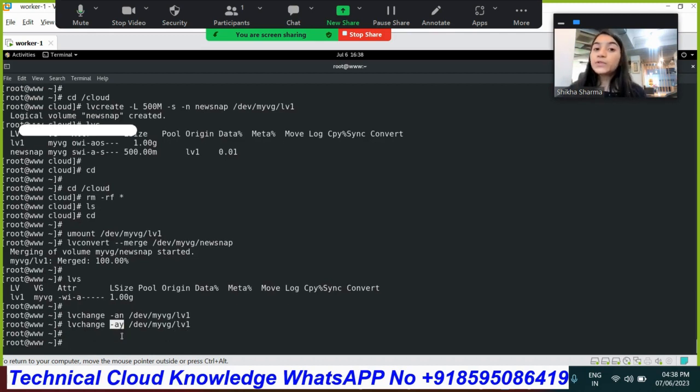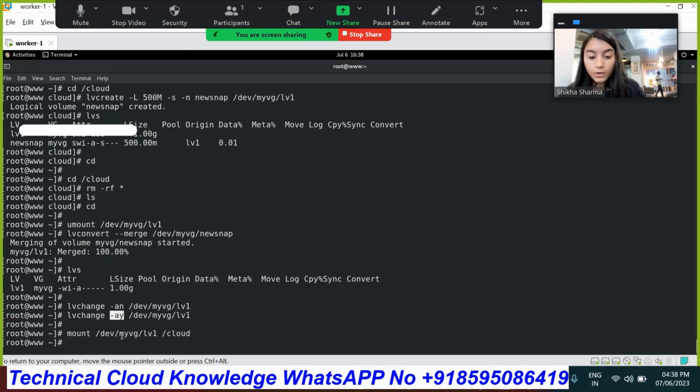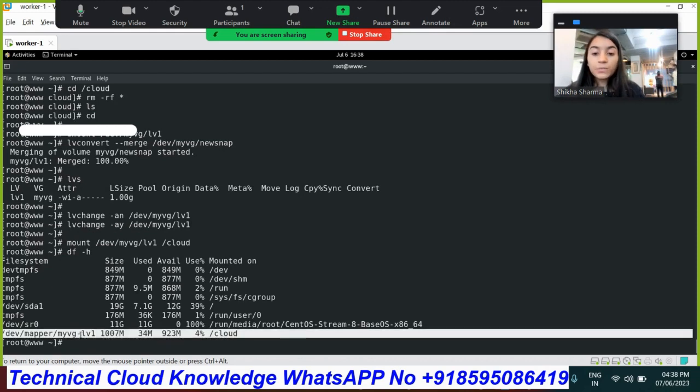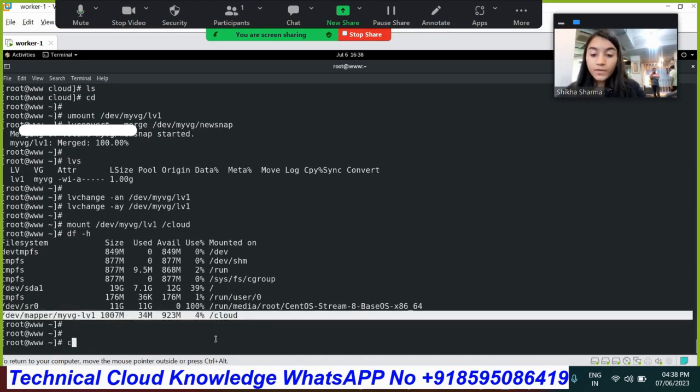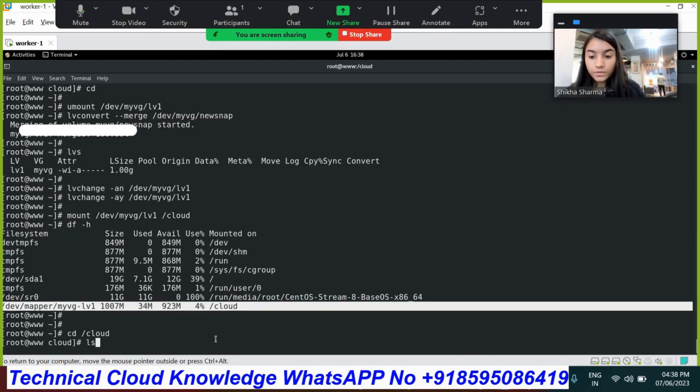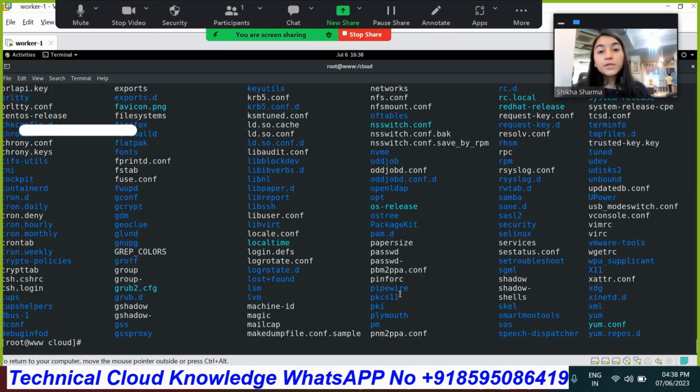Now what we are going to do is mount it again on the cloud directory. Cloud. Okay, now execute df -h to check whether our lv has been mounted or not. So now it has been mounted. We can come to the cloud directory to check whether the data has been restored or not. See here. Okay, so that's how we can restore the data. So I hope you are clear with that much.